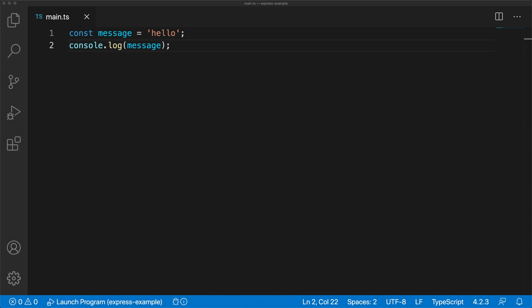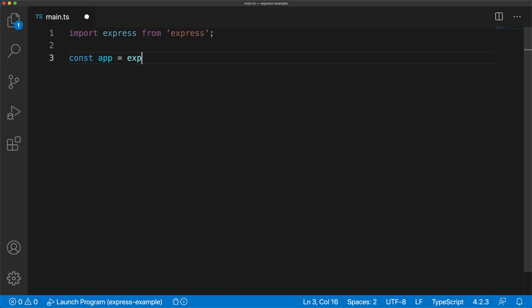Now let's bump up the font and start looking at ExpressJS. Now the key thing that you need from Express is the default export which comes from ExpressJS, which we store in a variable called Express. This default export is actually a function that we can invoke to create our Express application. It is conventional to call this app.